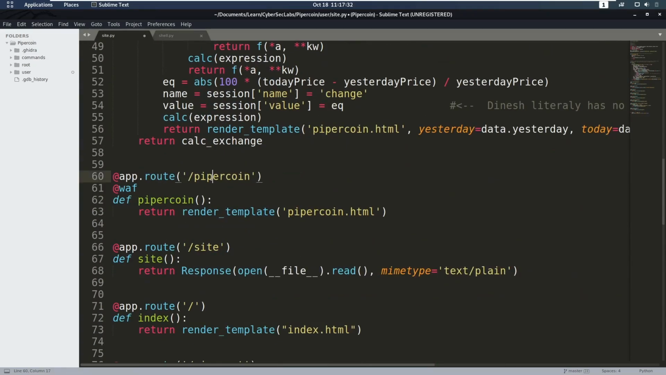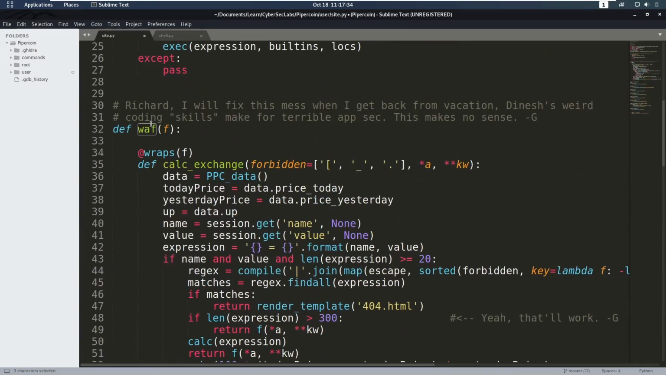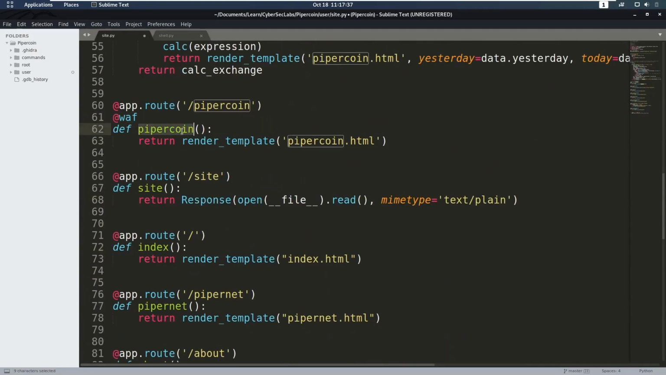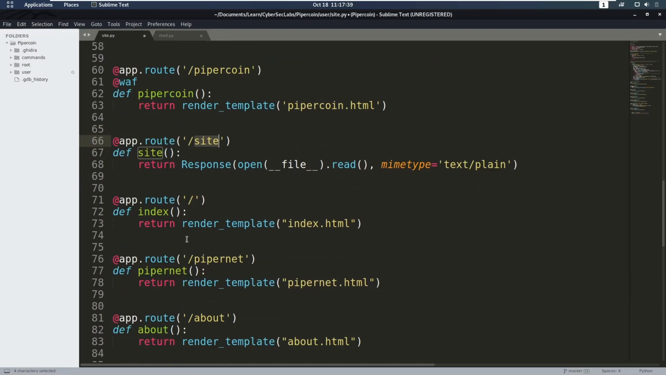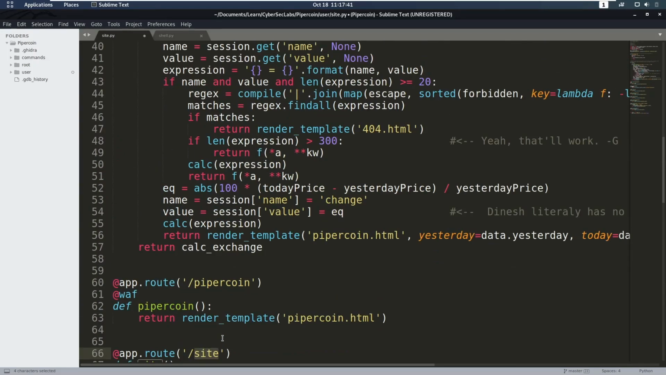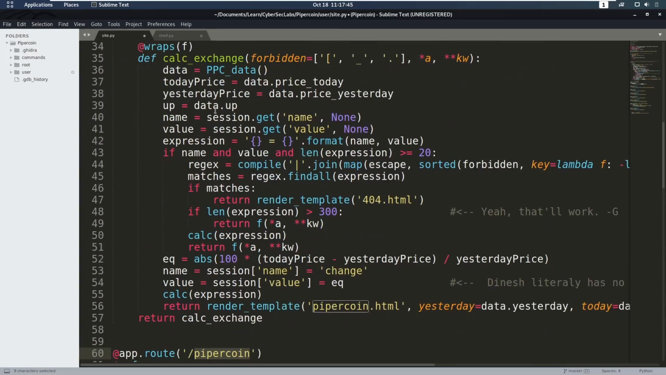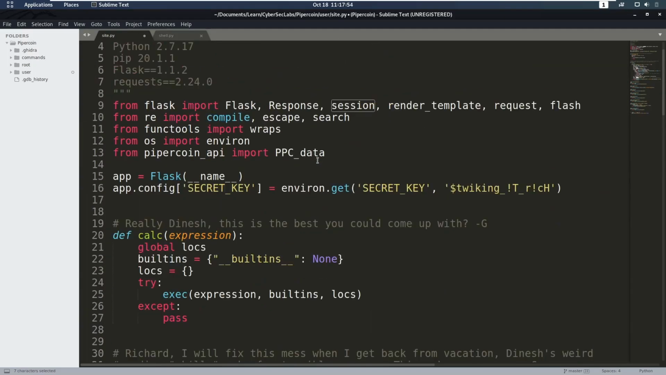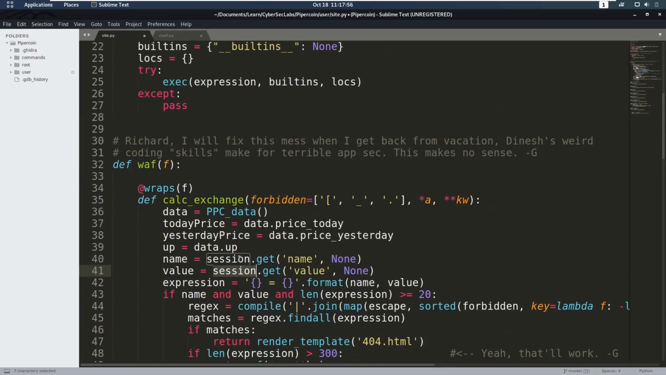So the first route is /Pipercoin, and this is where our firewall function is going to get run. Okay, so then we have the site, which we just went to, and some other pages that aren't important for now. So okay, we know if we go to Pipercoin, we're going to run all of this code. So first, it's going to get the data from that API that I talked about. It's going to get stuff from the session, the name and value. So okay, so right now I'm going to consider this as input.